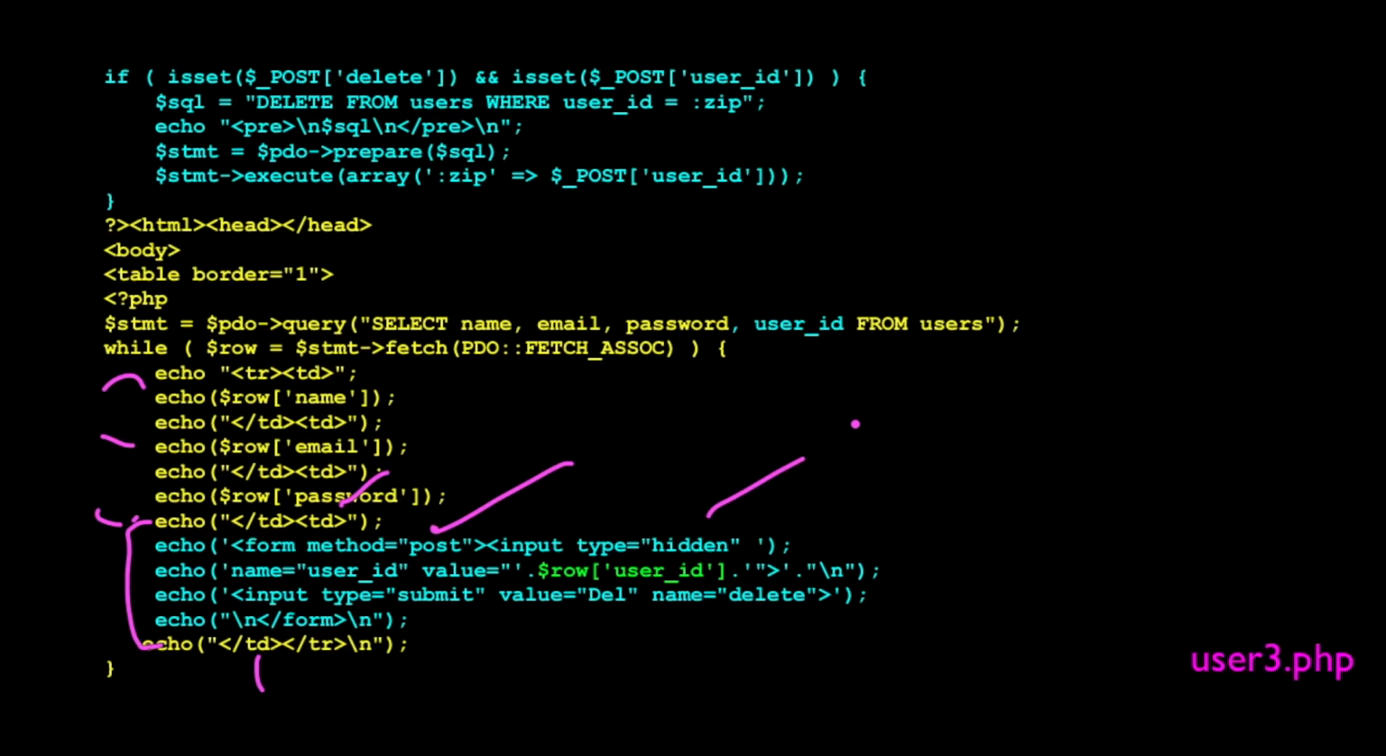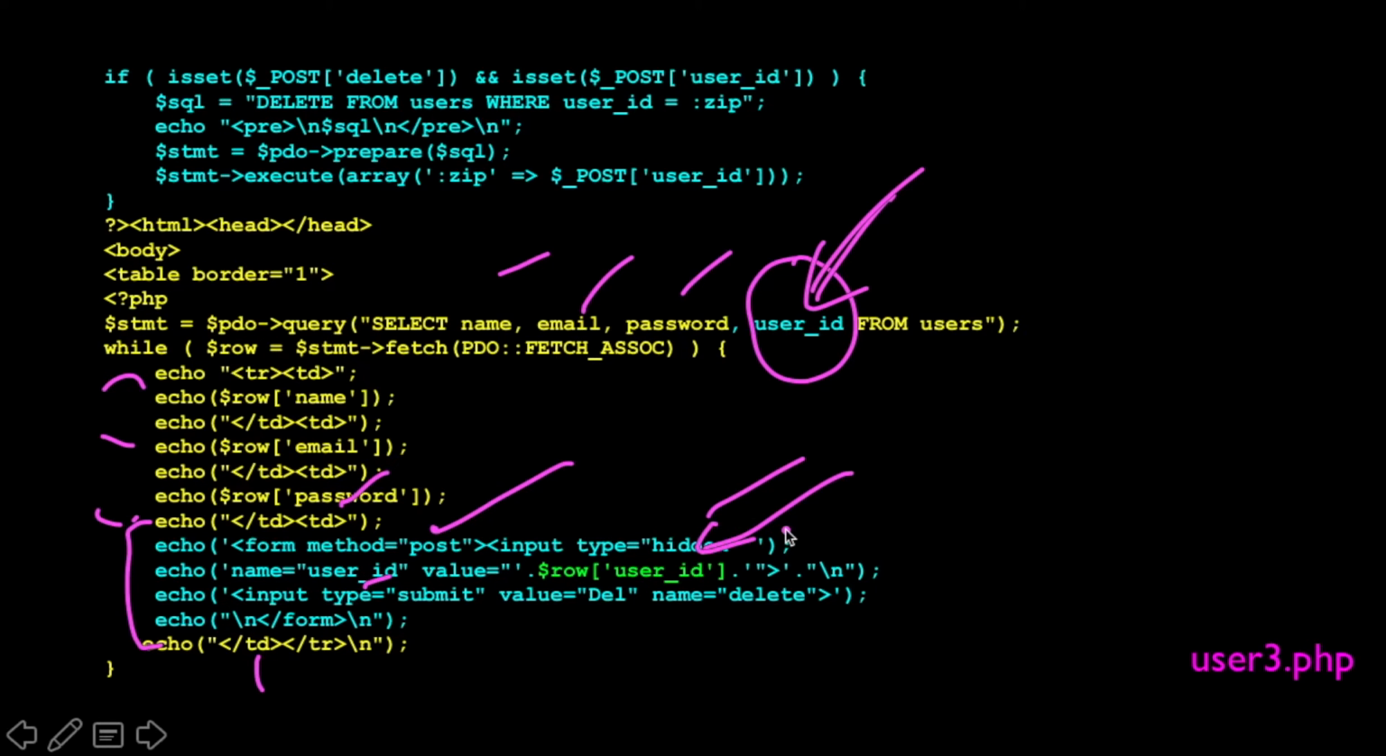So in every one of those little table cells, the name equals user ID will have the value of the user ID, because this time I did a select asking for not just the name, email, and password, I also wanted the primary key for every row. And so then I print that out right here. So 1, 2, 3 will be that user ID. And then I put out a little input type equals submit with the name Del and delete.